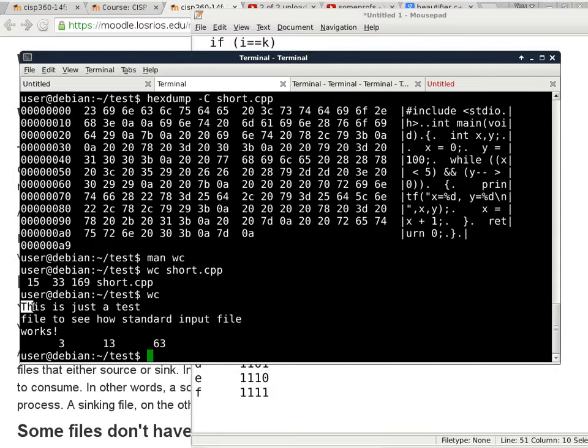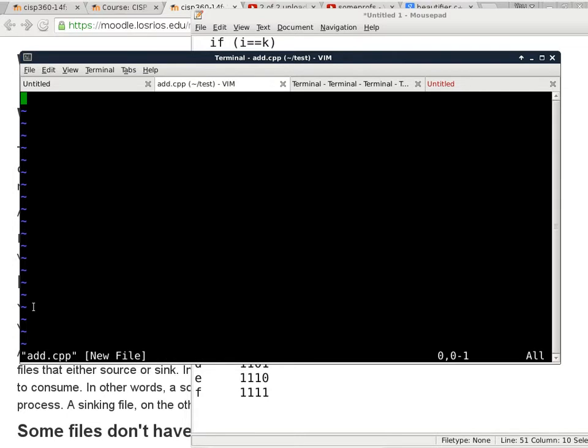Let's write a program to make use of standard in and standard out, just to do something that is related to what we are talking about here. So I'm going to write a program called add.cpp, which doesn't do anything really particularly exciting. I will come back and explain all of this extra stuff eventually, but right now let's just focus on the file concept.